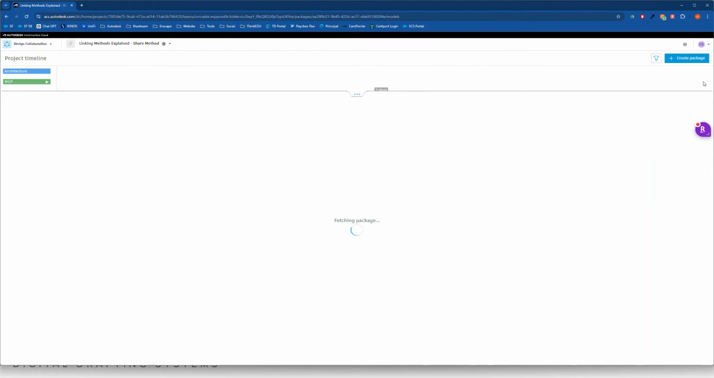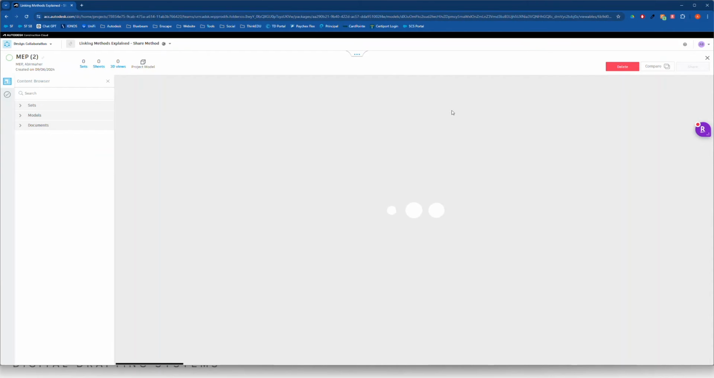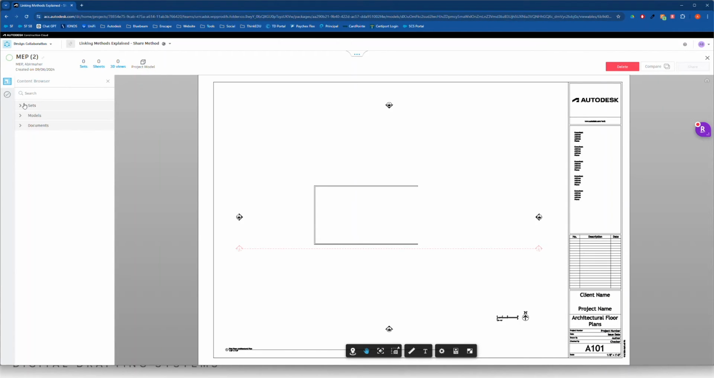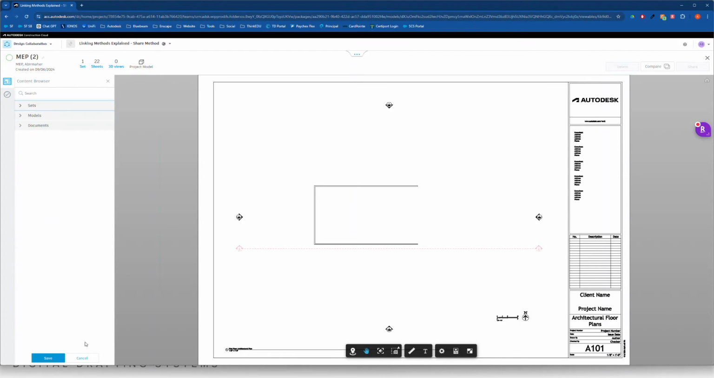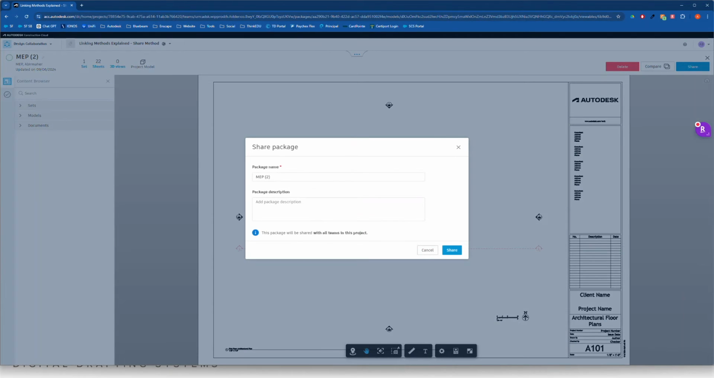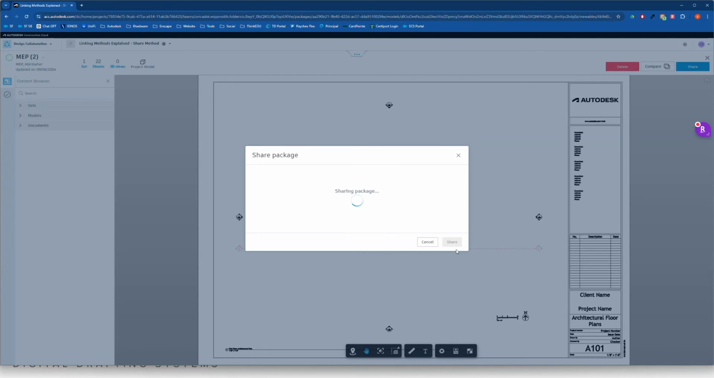So let's go ahead and create a package by clicking on the plus. And so here, we're actually going to be able to choose our set that we'd like to include, or our model, or our document, however we want to go ahead and add that. And we're going to go ahead and click Save. And we're going to go ahead and click Share. And so here we can put whatever name we'd like if we need to. I don't find it important to be that descriptive, primarily because there's dates listed there. So we're just going to go ahead and click Share.